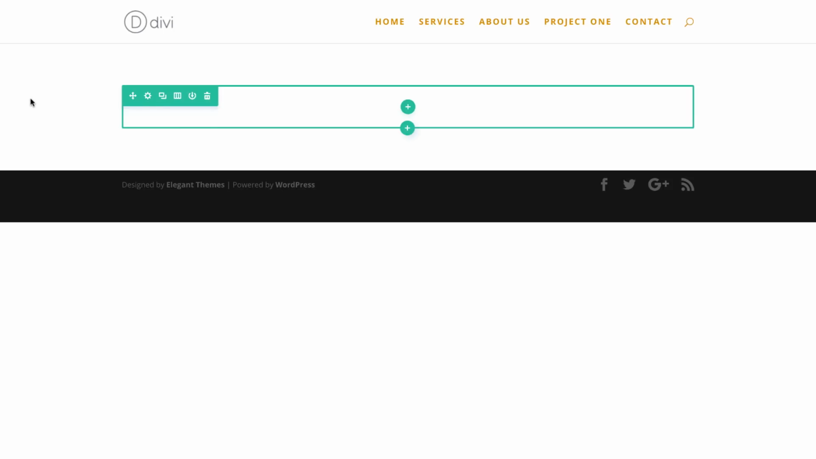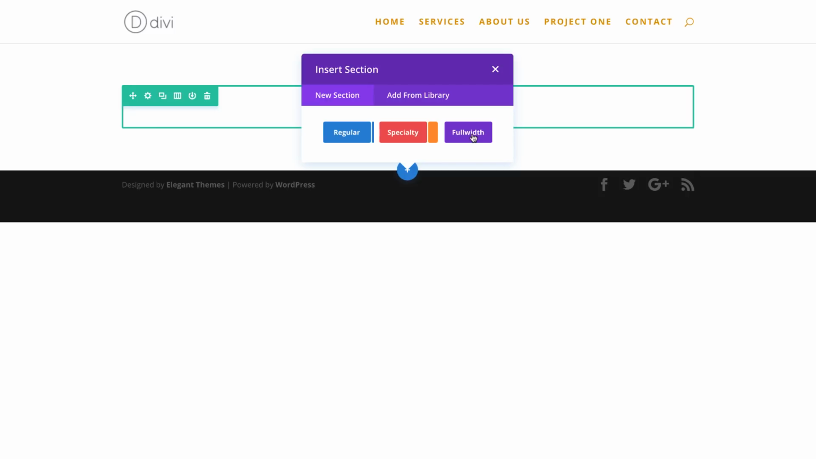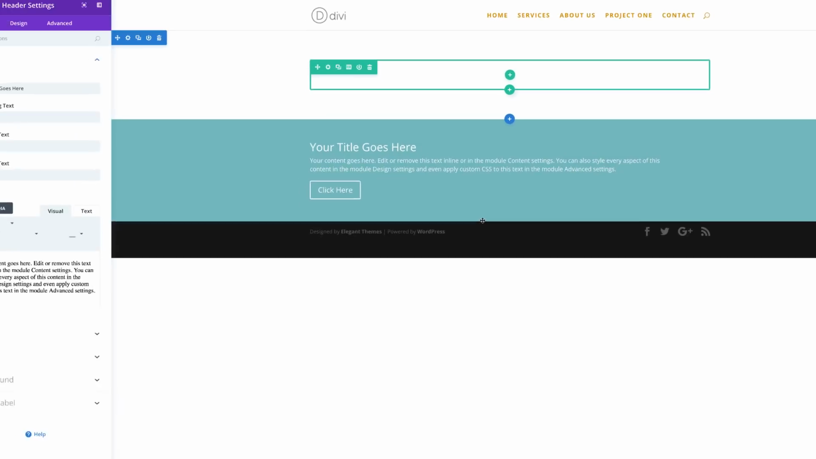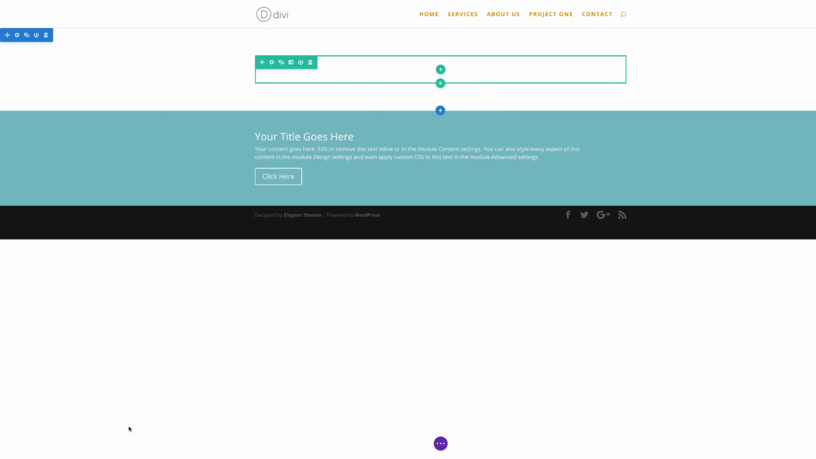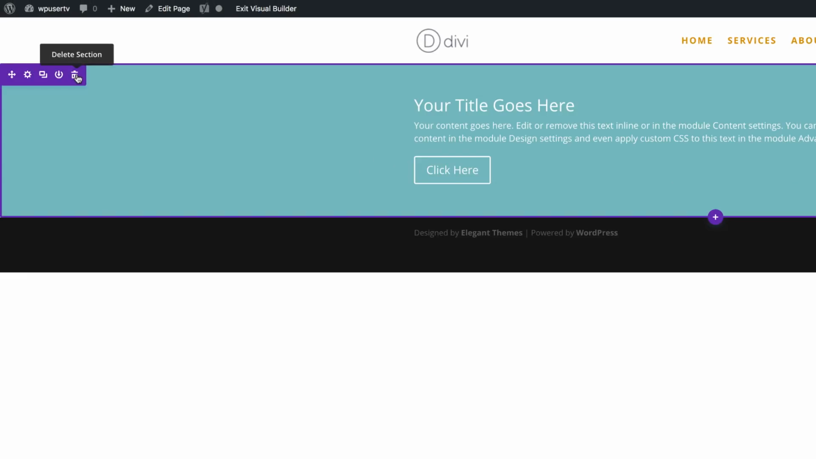Next, we need to add a full width section. So I'm going to come over here, click this plus button, and click on full width. What we need here is the full width header module, so I'm going to go ahead and select it. Now that we have all that in place, I'm going to save. And on the top here, we can see by default we have this section, so let's delete it because we're not going to need it.